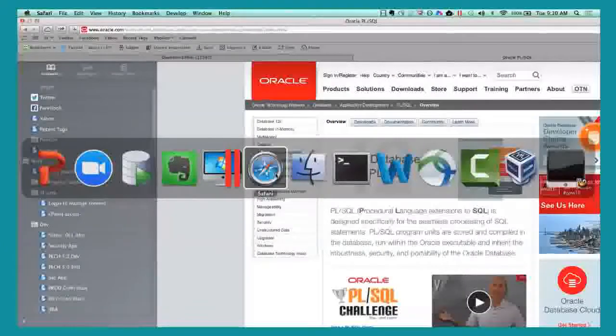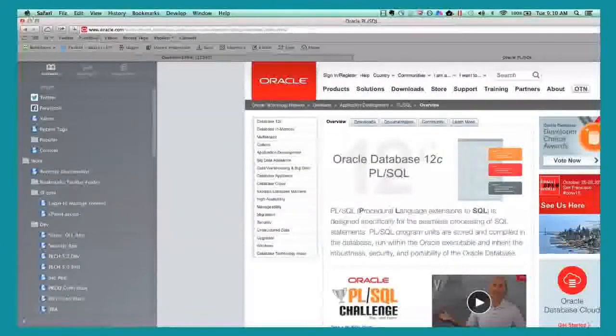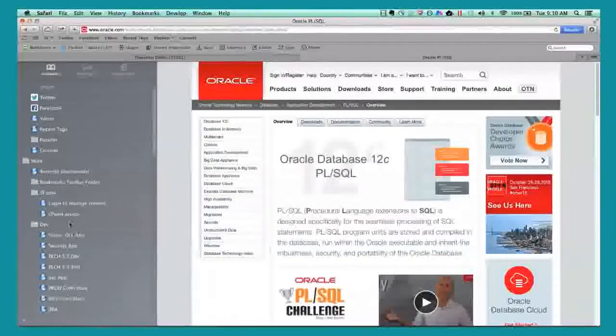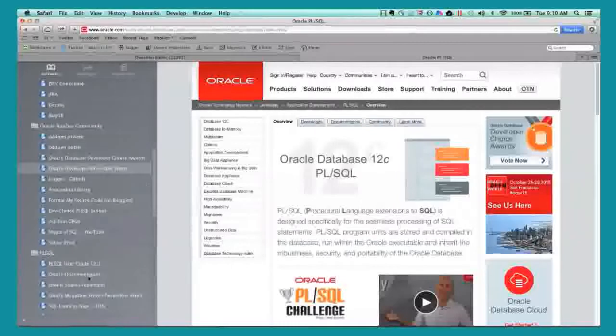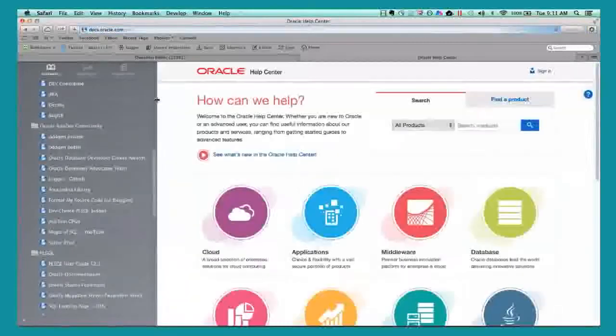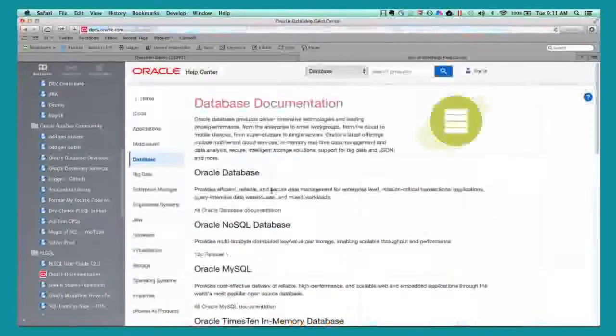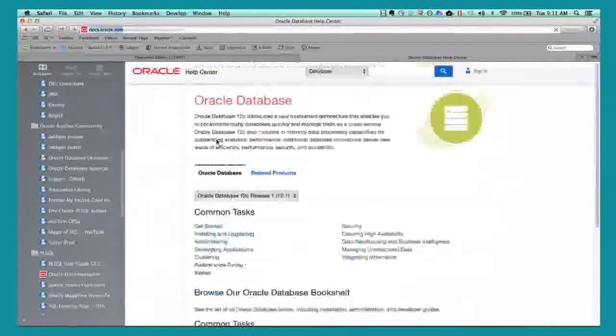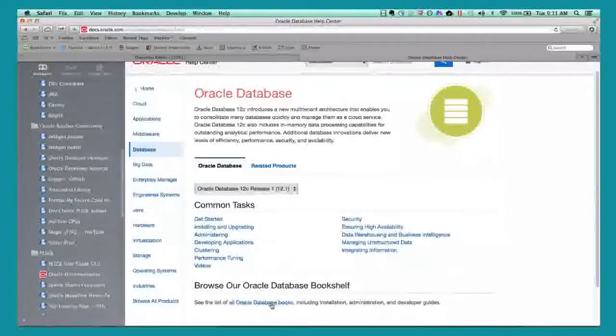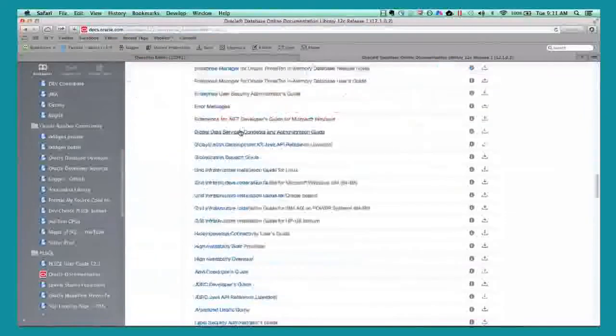I should have had the page all ready to go, but sorry I didn't. So let's go to the Oracle doc, now known as the Oracle Help Center. We'll drill down into database, bring up all the books, go to error messages manual.